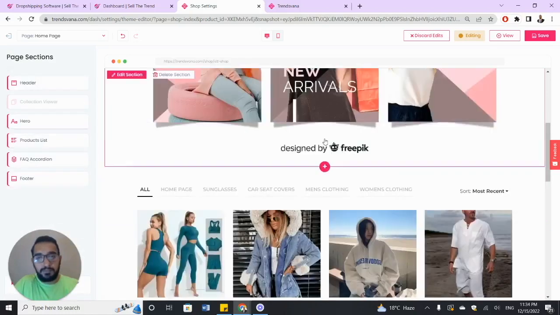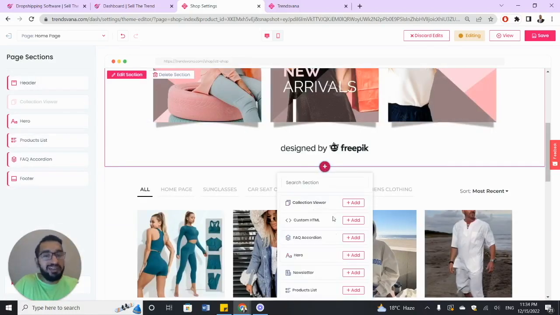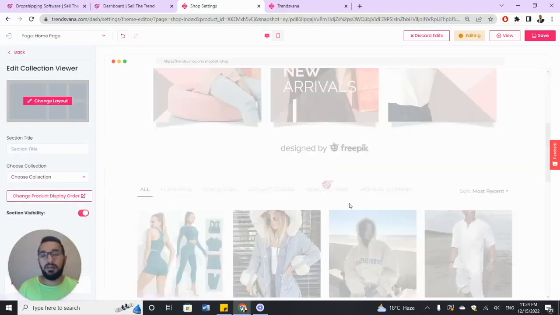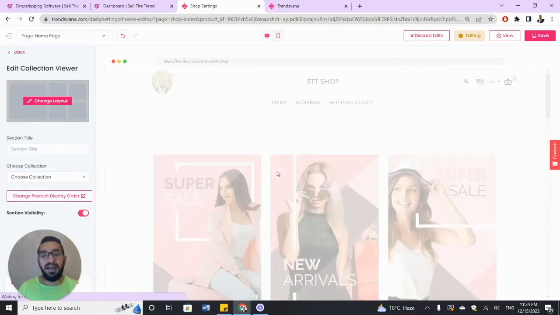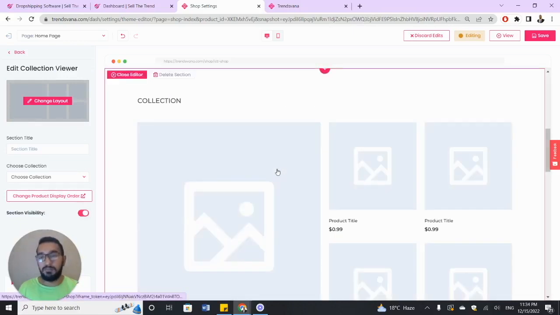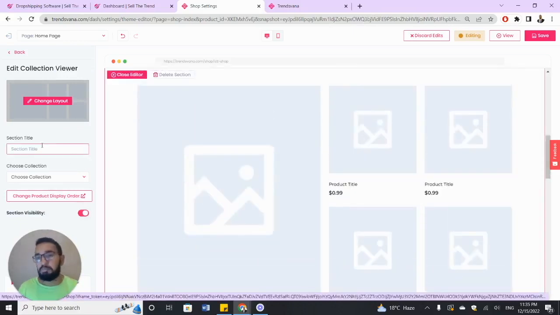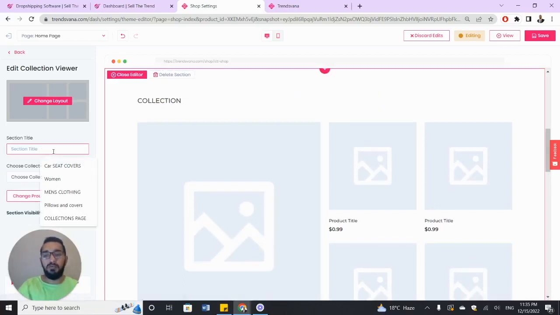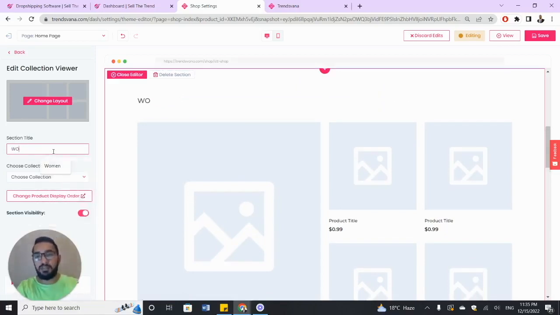and just delete this. Let's say I want to add a collection underneath the banner image. So I can just go ahead and click on the plus button over here, and then click on add collection viewer. Let's say I want to add a women's collection. So I can just go ahead and change the section title.